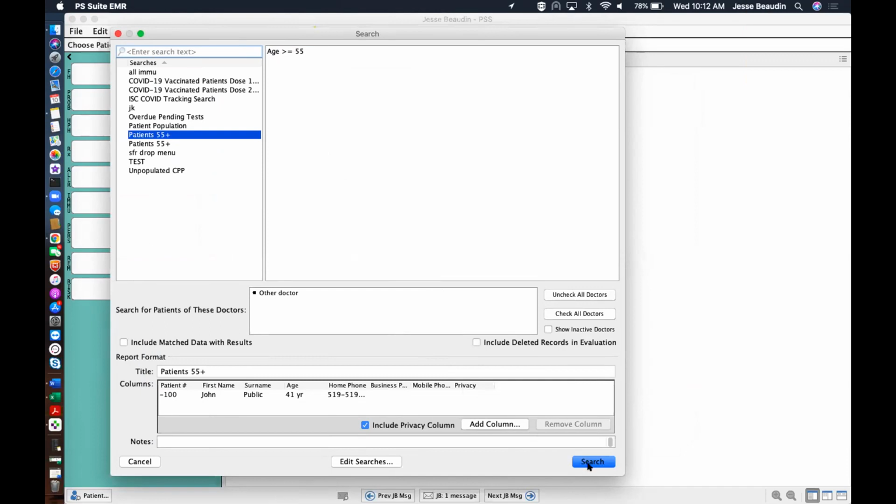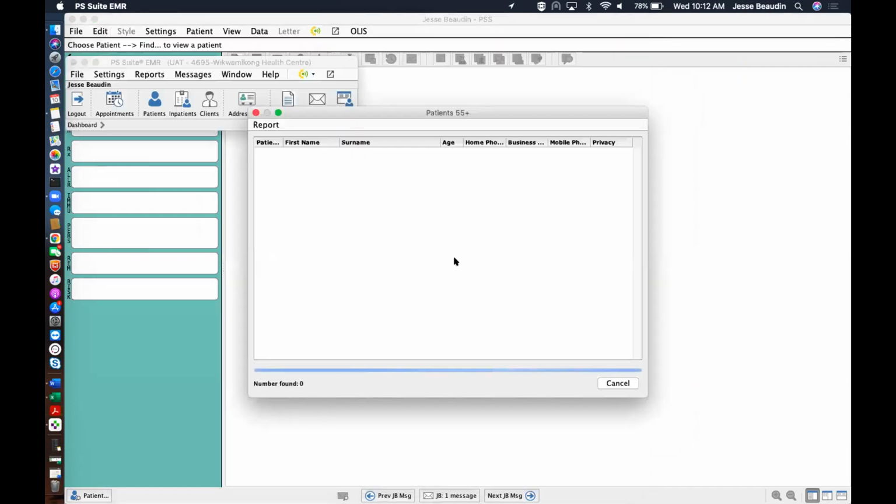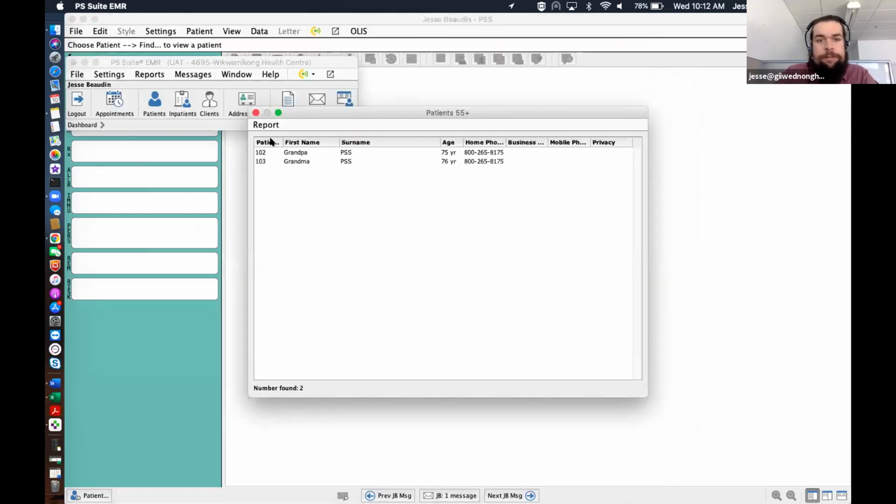So if I click search down here, all of those columns that I showed you before, patient, first name, surname, age, phone number, etc., that's what breaks these columns down. So we have the opportunity to add to these columns if we're looking for more information. When I run the search, again, we're really limited to the number of patients we have in our sandbox play area here. So it's really only pulling up these 2 patients because that's all we have in our demo EMR here, grandma and grandpa PSS.